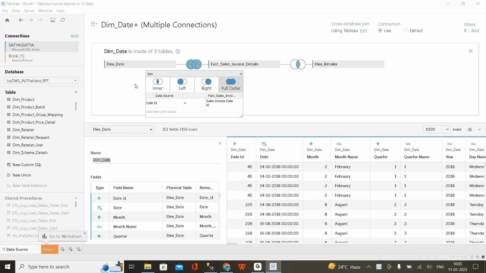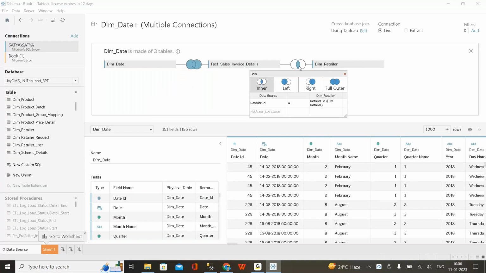Okay, and 90% of the time we don't use the full outer join. Only in very rare cases do we use the full outer join. And these three joins are the ones we regularly use in real-time projects. Okay, and next the retailer details are also like this. And I have the common details. That is the reason I have selected the inner join.